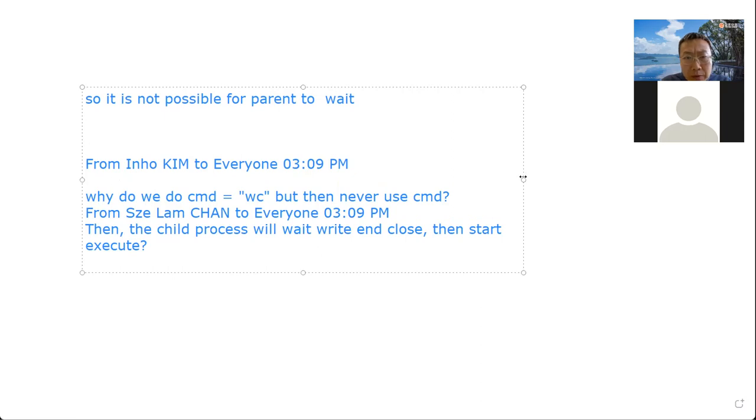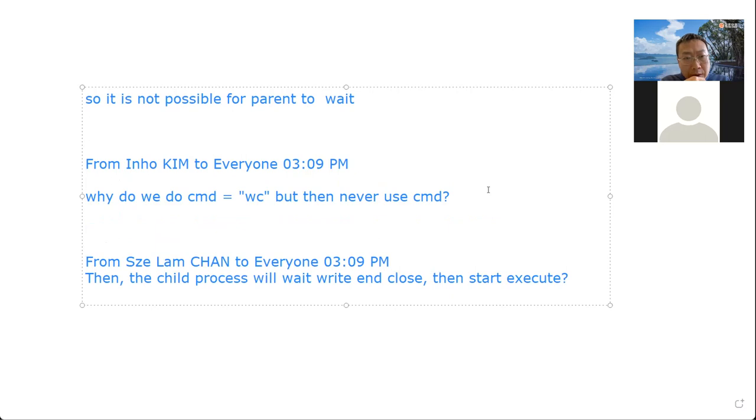Why do we do command equal to wc but never use cmd? I don't understand the question. Yingho, can you help me clarify your question? In the code, why do we do cmd, but then never use cmd? I don't know. Maybe let me go back and look at the code.